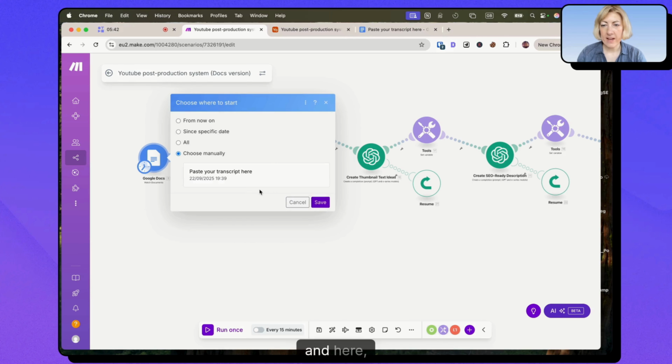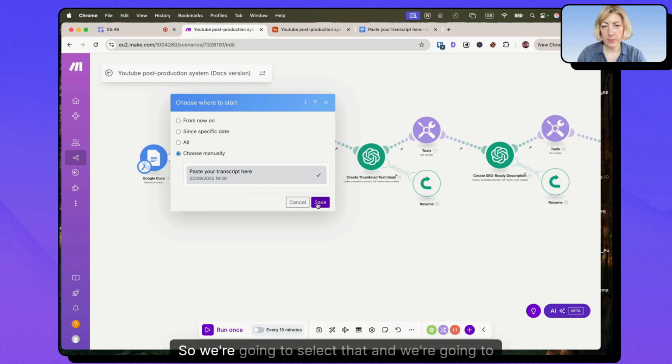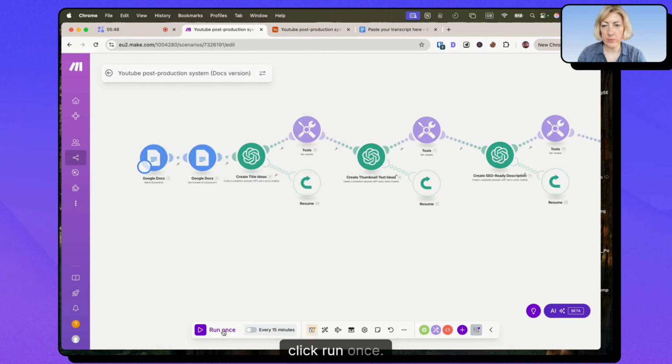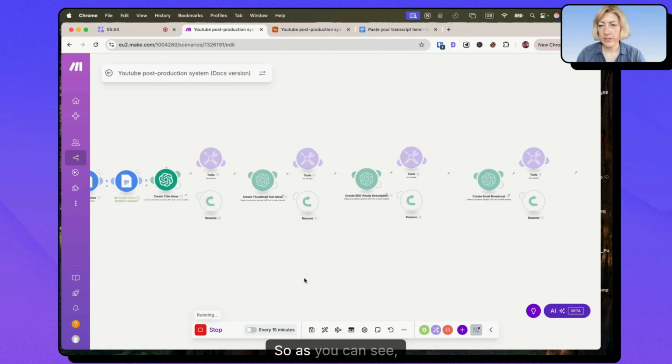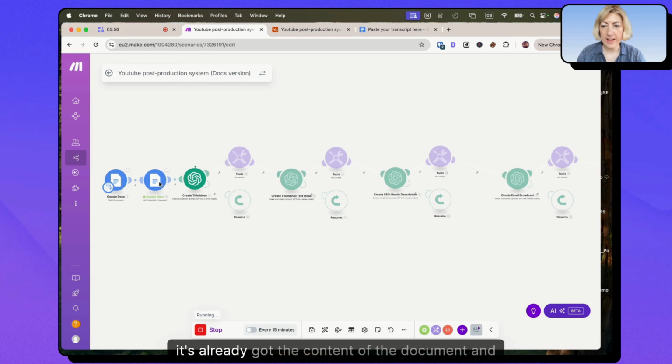And here, paste your transcript here. That's the title of the Google Doc that it's watching. So we're going to select that and we're going to click Run Once. As you can see, it's already got the content of the document and it has passed that into the first ChatGPT module, which is now creating those 12 title ideas based on the transcript.